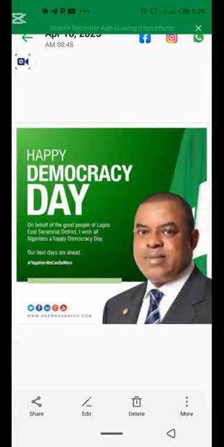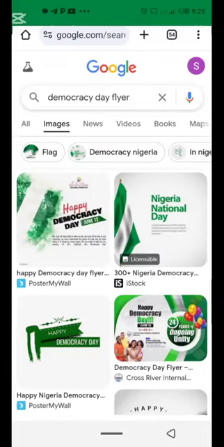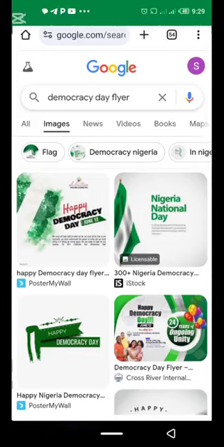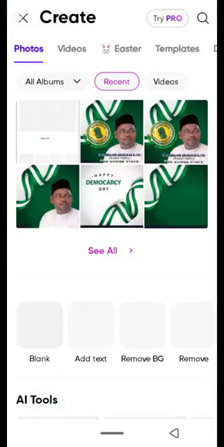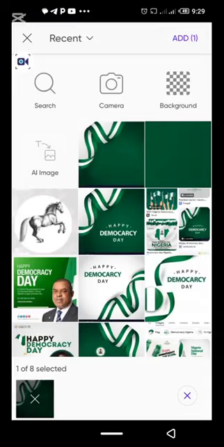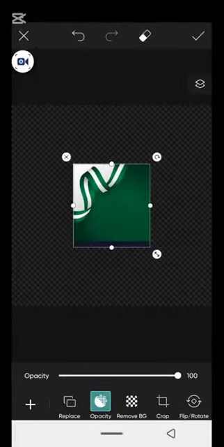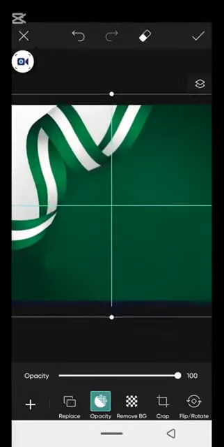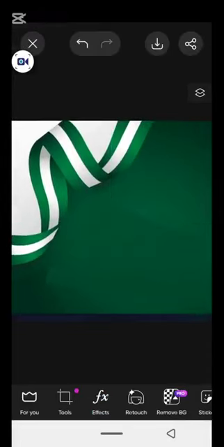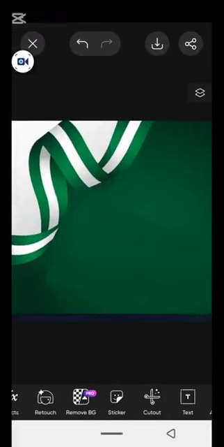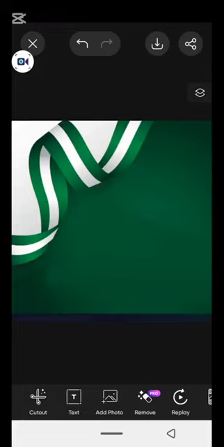All you need to do is just go to Google Chrome and type Democracy Day Flyer, or you can type Democracy Day Background Flyer. Then go to your PicsArt. The photos that you have downloaded from Google Chrome will appear in your gallery. Then click on the photo and click on Add at the top. Here's the photo. Let's zoom the photo so that it will cover the whole background. Let us scroll the icons and click on the icon for Add Photo to add the photo for the design.